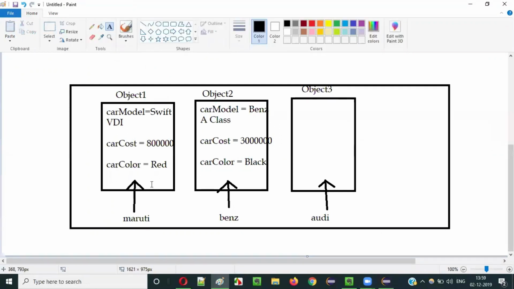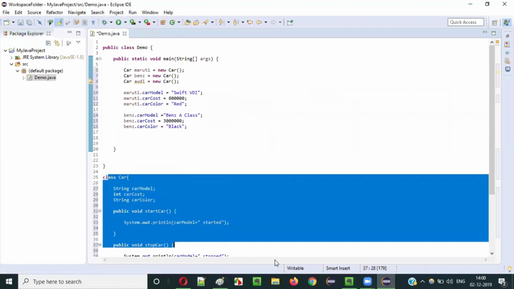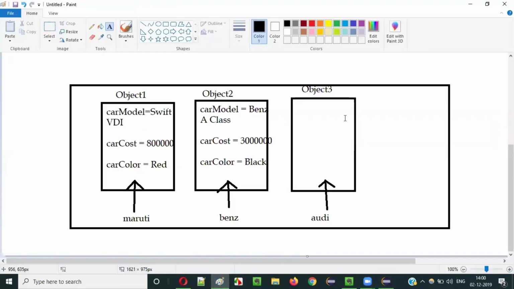Every object has its own object memory, and using these object references, we can access this memory location, and we can store the values for each individual object. These are the real objects you can feel right now. Class is a template, and as you can see, these are the instances of the class. Using that car class template, we are able to create multiple objects which can store the properties of the car, like car model, cost, color, and these object values may be different from those object values.